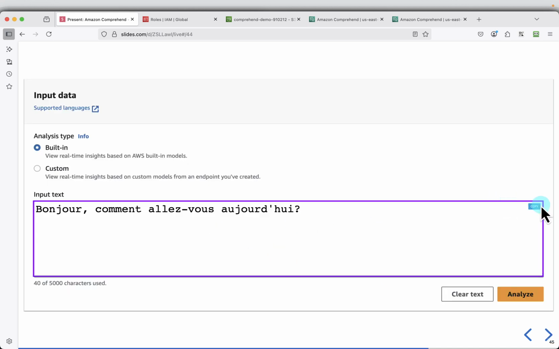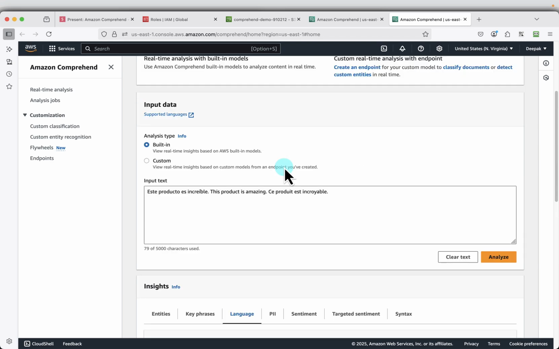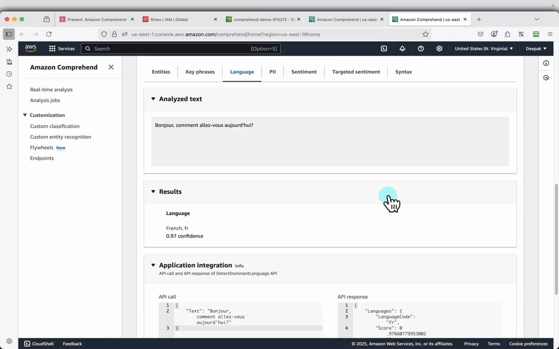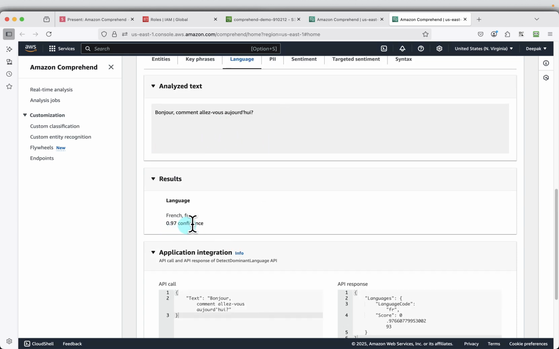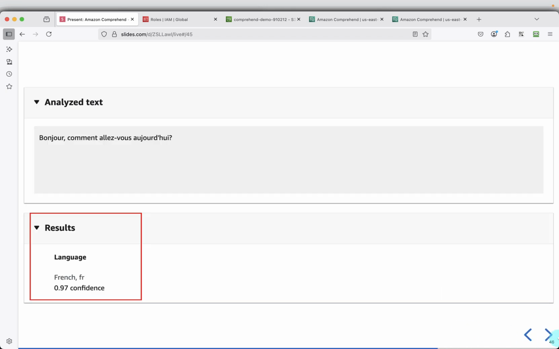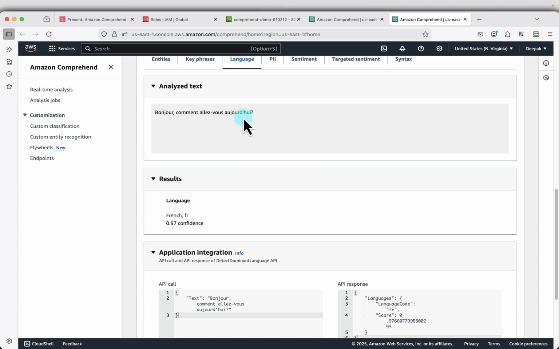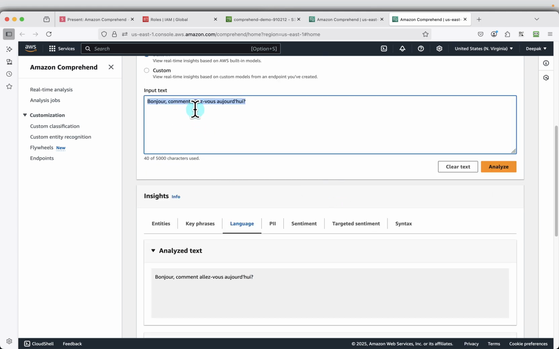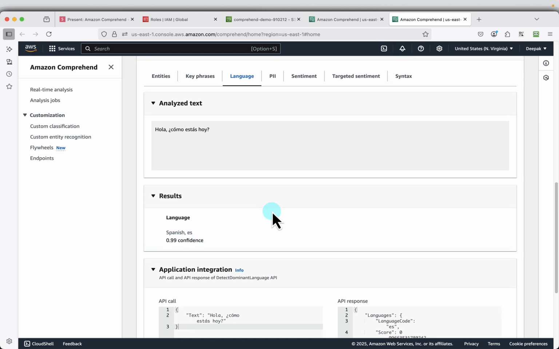So let's say I copy this particular text snippet and paste it here. Click on analyze. You will see there's no mix, so it has 97% confidence that it is French. Same way, I can pick one more language. French we have seen, so I'll take this particular piece of text, go above and paste it. Click on analyze, and this has 99% confidence that the language is Spanish.